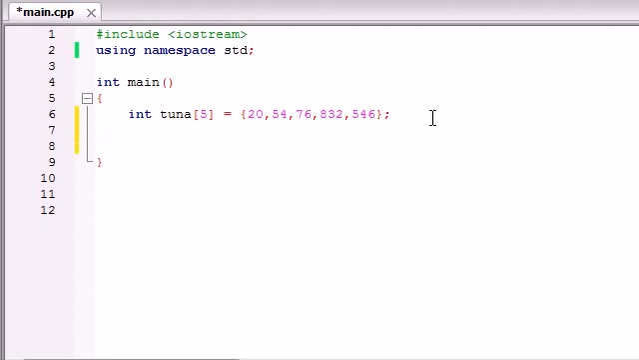Now say our boss or our teacher came to us and said, build a program that calculates the sum of all of these elements. So the first thing we need is a variable to hold that sum, and by default, since it doesn't have any elements at first, we're going to set it equal to 0.